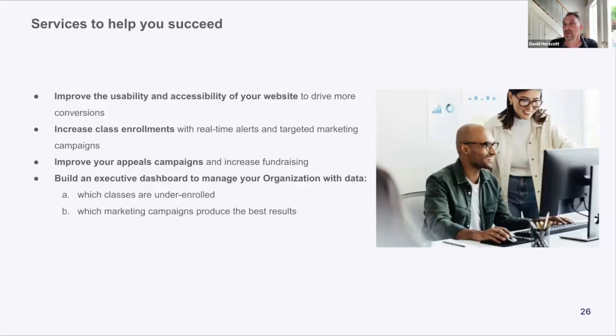Another thing that we're doing is digging into the data and figuring out how to increase class enrollments through very targeted marketing campaigns and through things like search engine optimization so that we can increase the visibility of your art center. We've helped with appeals campaigns. We've helped with fundraising.